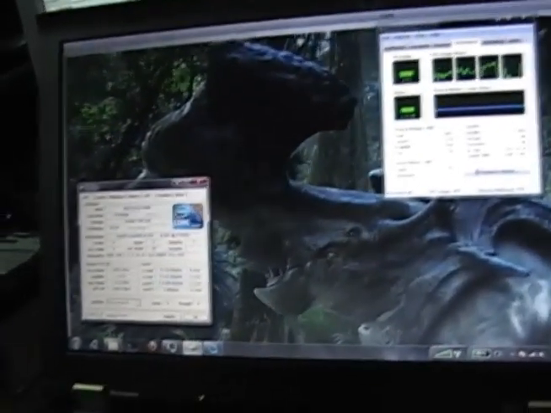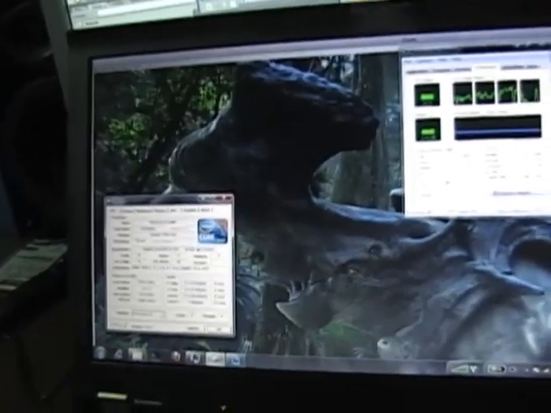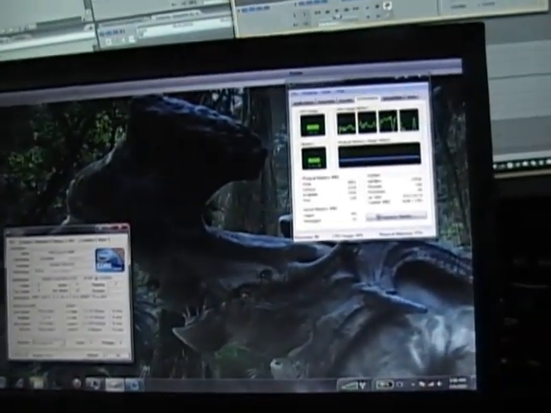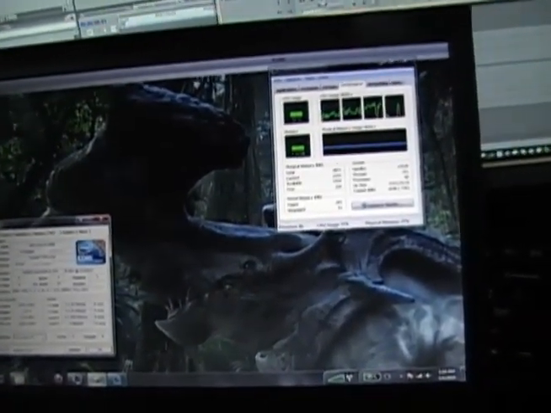Who knows, maybe with driver updates down the road it could get better, but for now, 720p is a go, 1080p is questionable. Thanks!